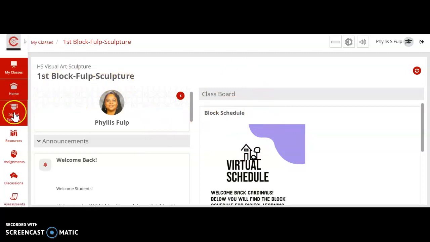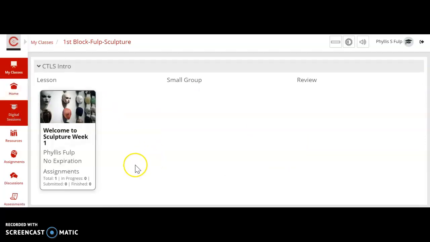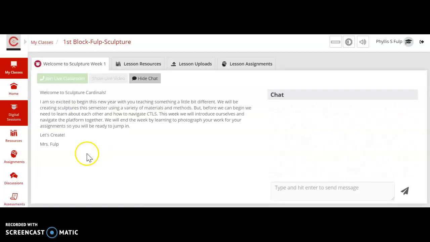And since we're in this class, we're going to look at what we are learning. They're going to be broken down by digital sessions. So right now I've got Unit 1, which for sculpture is Welcome to Sculpture Week. If you're in VA Comp, it'll probably say something different, but it's still the Welcome Unit 1. You're going to click on that, and within that, you're going to find information about what the unit is about, what we're going to be learning.